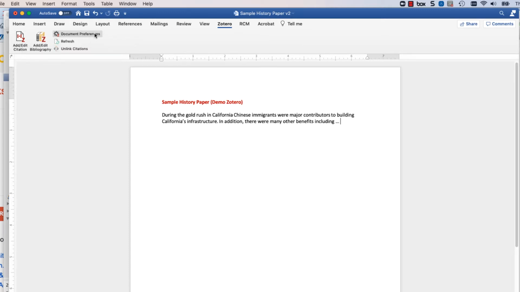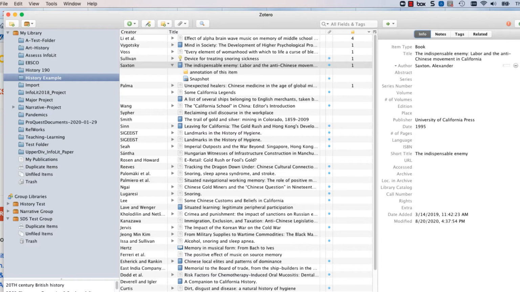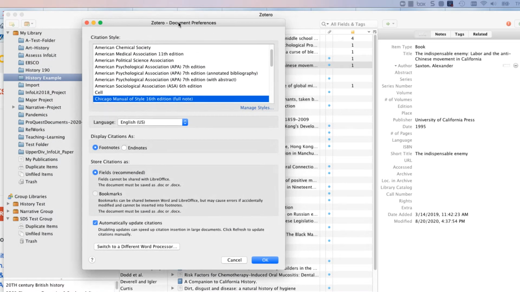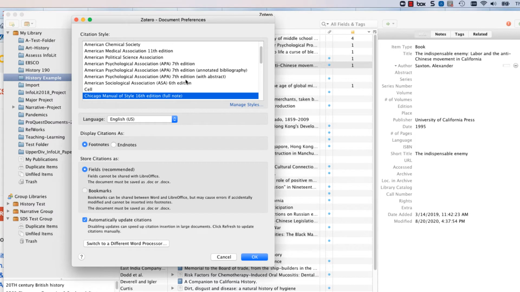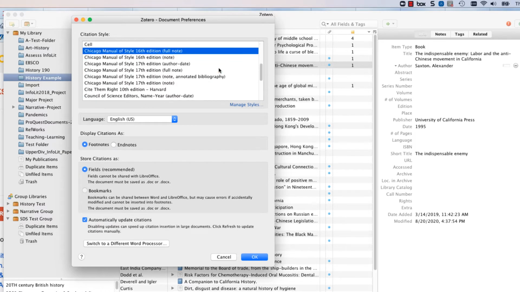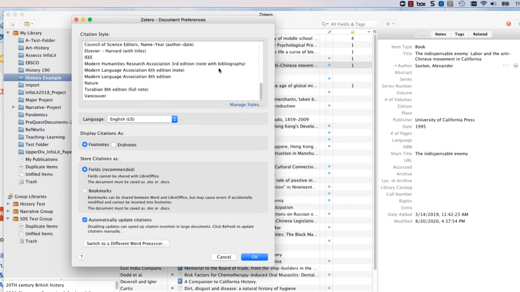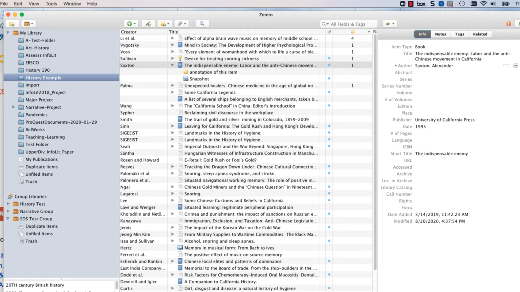So first of all, in document preferences, I will click on that, and it's loading another window, so I'm going to drag that over. It's asking me to select the citation style that I want to use for this specific paper. In here, I have a few citation styles listed, but there are literally hundreds of citation styles you could choose from. If you need a style that's not showing up in your window, you can click on Manage Styles.